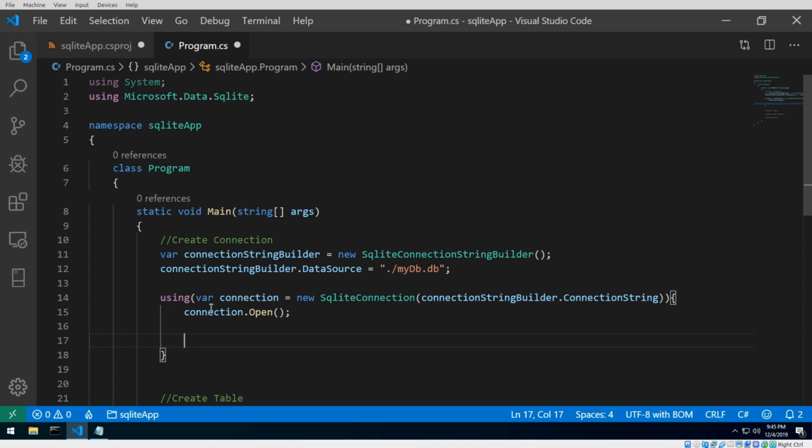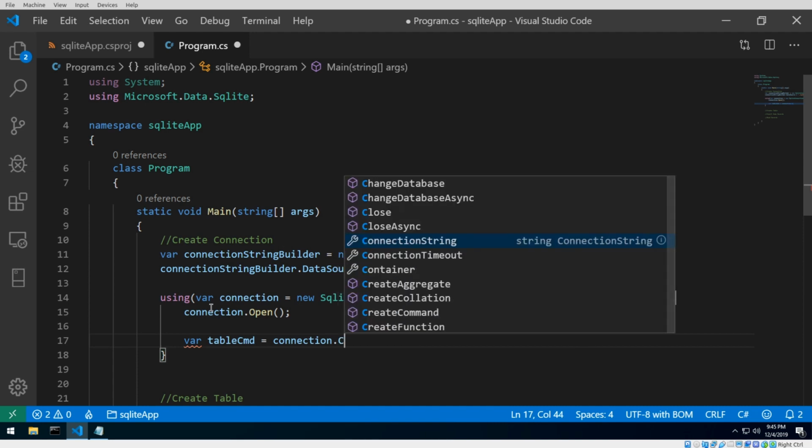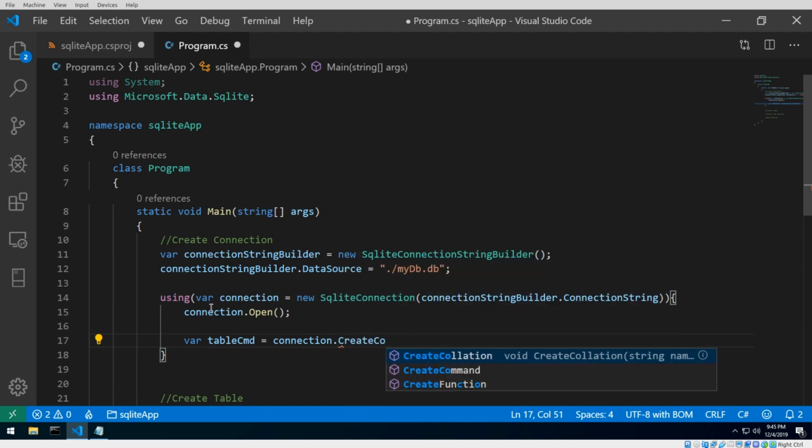So to execute commands, we're going to use a method of connection called create command, and that creates the actual command, and then you can execute the command. Okay, so let's create a create table command. So I'll just call this table command is equal to connection create command.